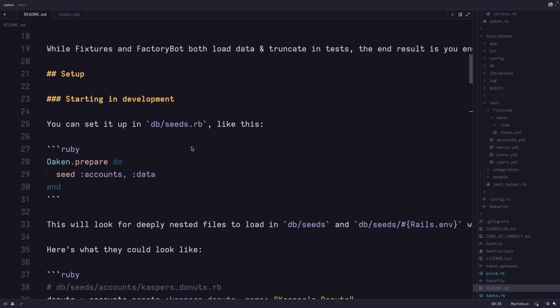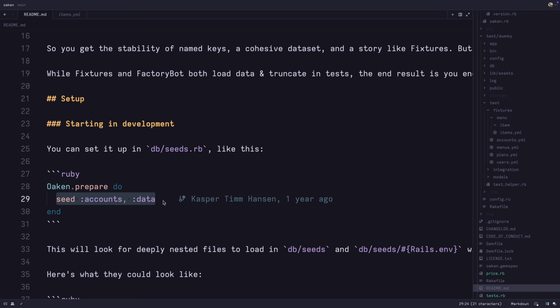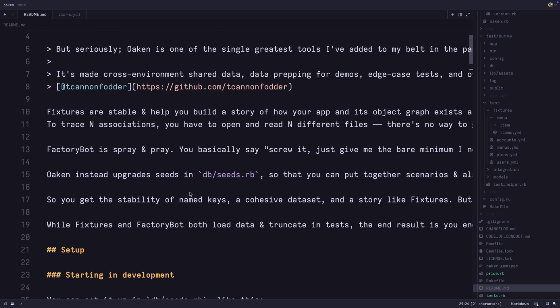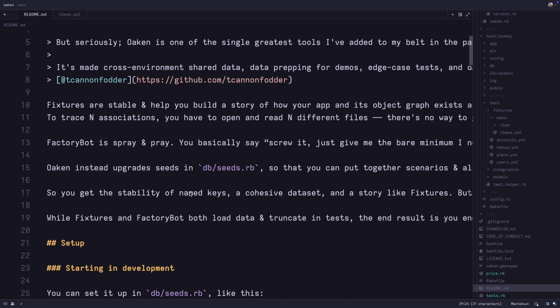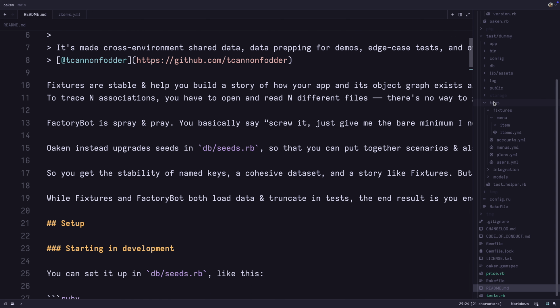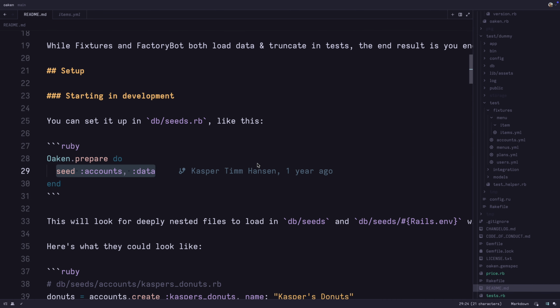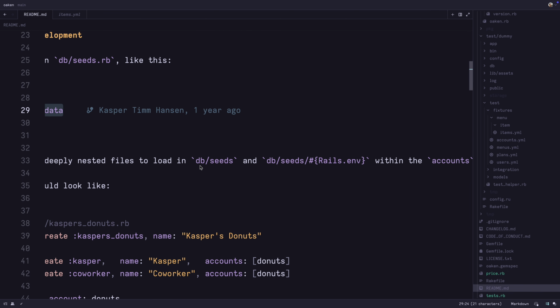Let's see. I set up some data there. What was I looking for now? I lost track of what it was. Oh yeah, I think it was the file naming conventions, where I mentioned it somewhere. Yeah, here's where it is.